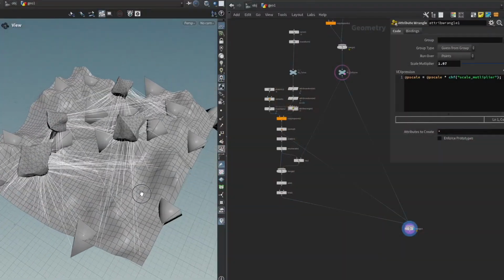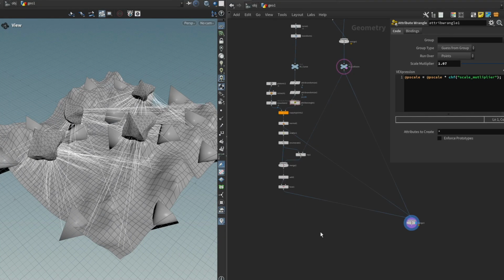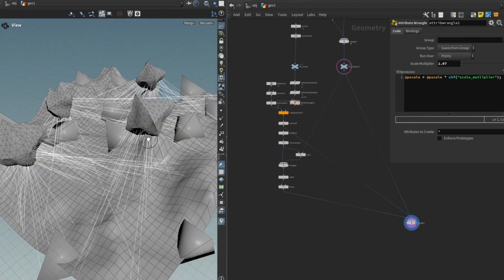Alright, here's where we left off. We have our placeholder rocks, we have our raycast splines, and now we want to make them go from these perfectly straight connections to something a bit more organic looking.